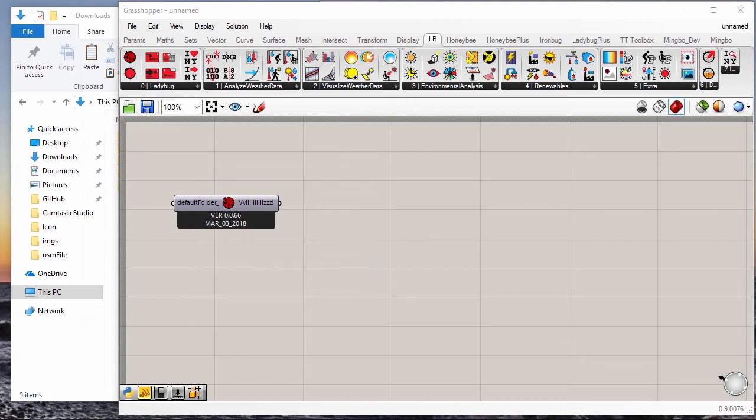Now you should be able to use Ladybug Tools on your computer. For some users, you won't really see so many components over here because the first time you install, you really need to close Grasshopper and Rhino. After you restart Rhino and Grasshopper, everything should be loaded correctly.